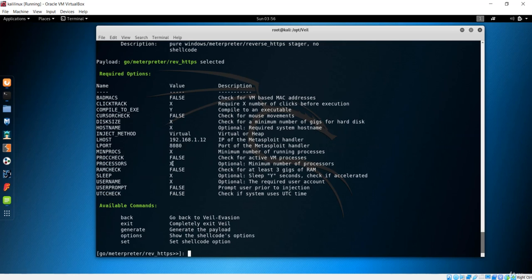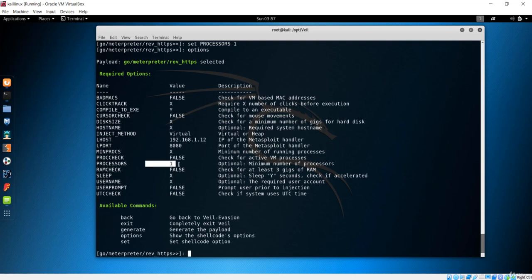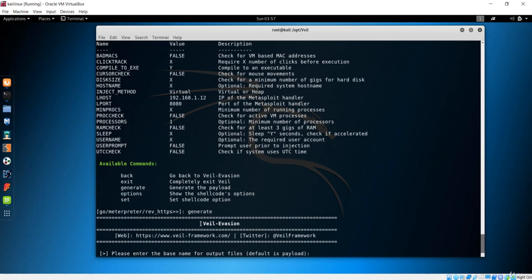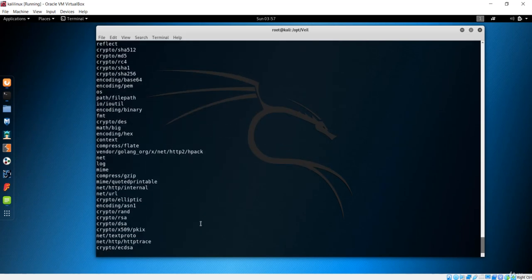Let me change the processors, because let's say we want to make it unique, and I want one processor. Let's check the options again. It should be all in lowercase, because it is case sensitive. You can see we have now set the processors as 1, and now you simply type generate, the command that is going to generate a payload. Let's give it a name. In this case I give the name payload again, and let's wait a certain time and see if this works or not.